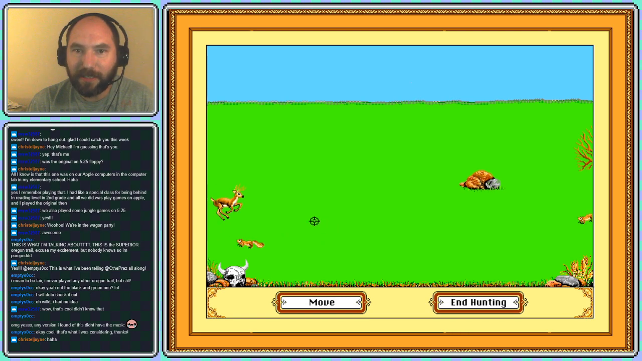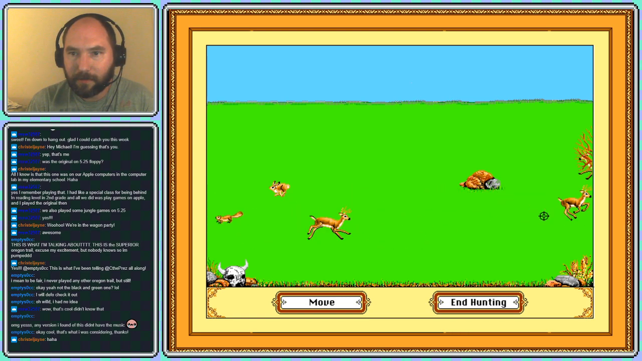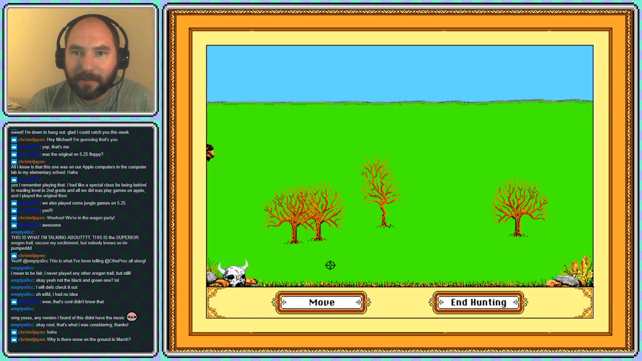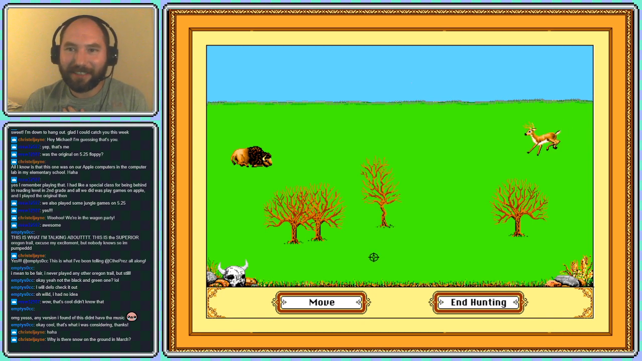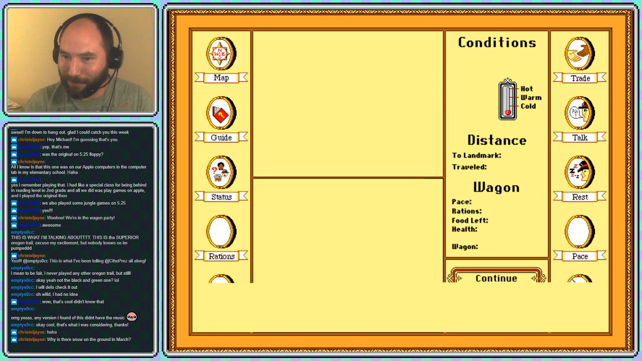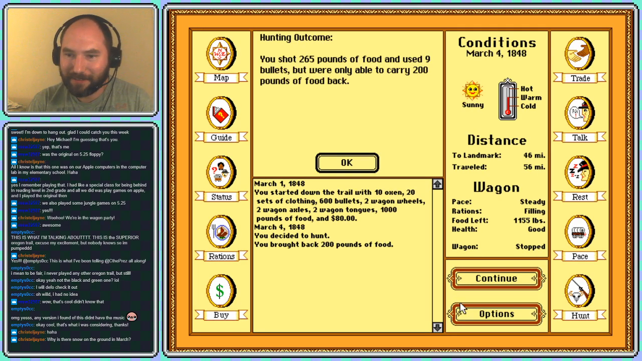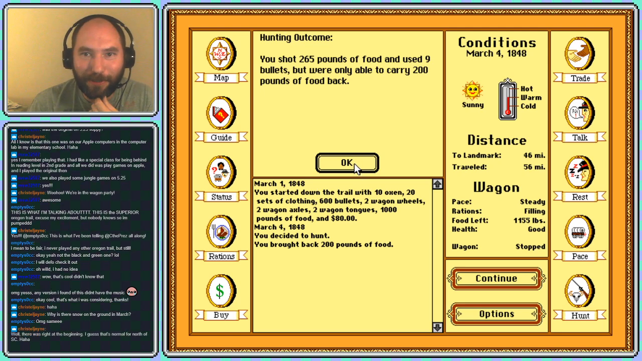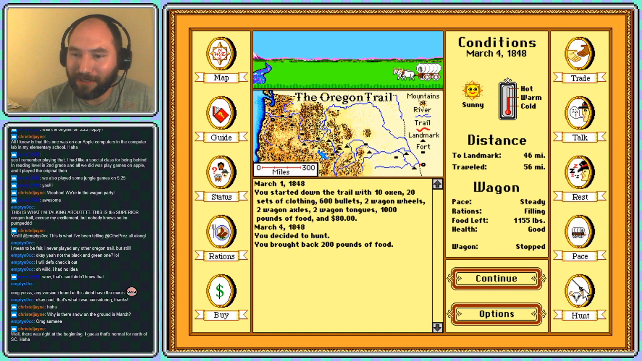All right, he's making fun of me. I am not doing well. Okay, I can do that. Don't judge my FPS skills or lack thereof. You shot 265 pounds of meat and used 9 bullets because you're not a very good shot, but you were only able to bring back 200 pounds. Well, I feel good about not wasting too much on that.